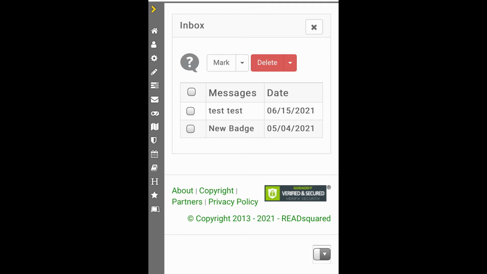Back to the left menu. Click the envelope to check for messages. This feature is working. Be sure to look here for messages from your librarians.